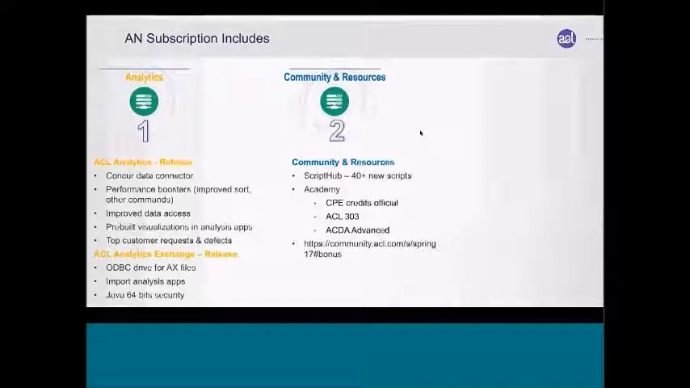Now, what's also included in your subscription, and not all analytics customers take advantage of, is the Launchpad, the portal, but also all of the resources and tools available, like Script Hub, like the community, and Janine's the manager of community, and she facilitates a lot of the work with the user groups. There are a lot of things in there like Script Hub and Academy that you all get access to. With Academy, the CPE credits were made official from NASBA. There was a new ACL 303 Power Scripting course, and of course ACDA Advanced.